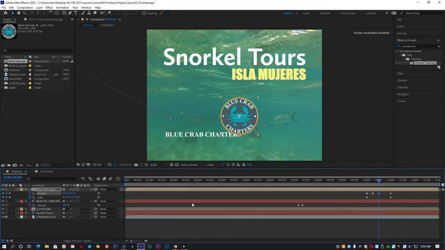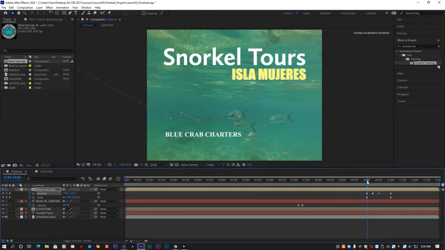Go to 10 seconds, and then press your spacebar to preview the animation. Press the spacebar again to stop the preview, and then hide the layer properties.